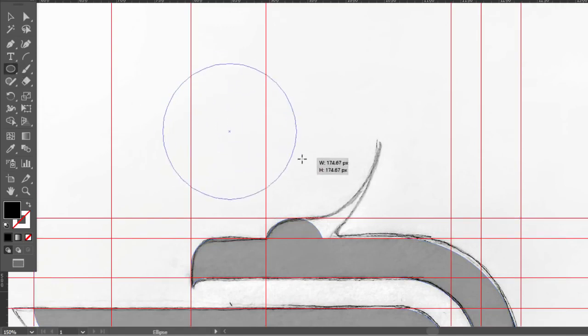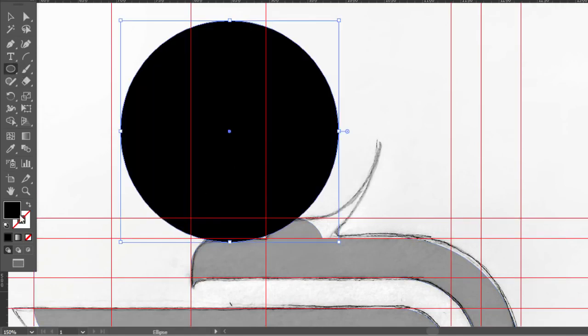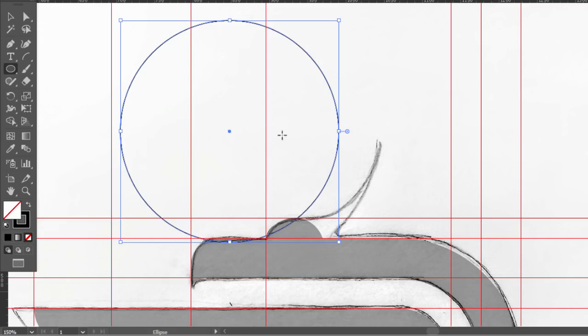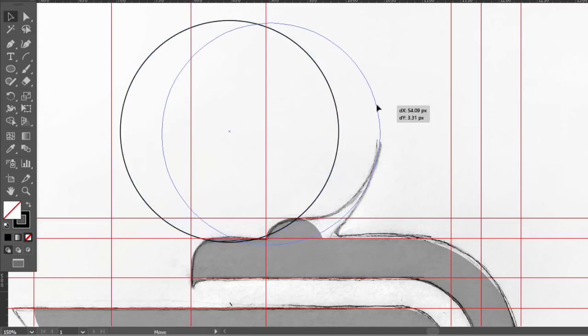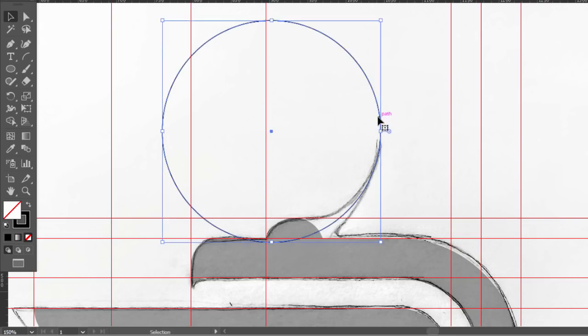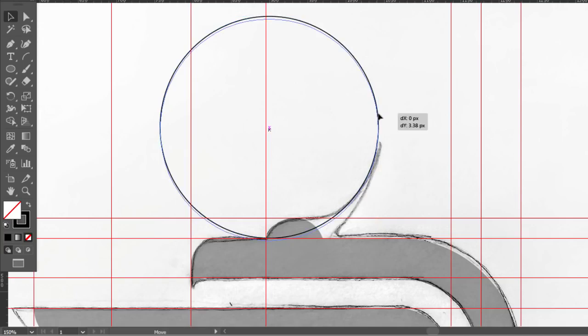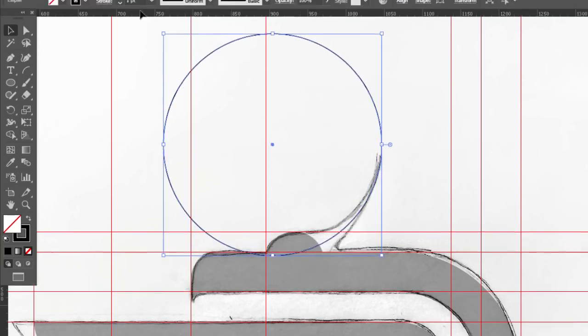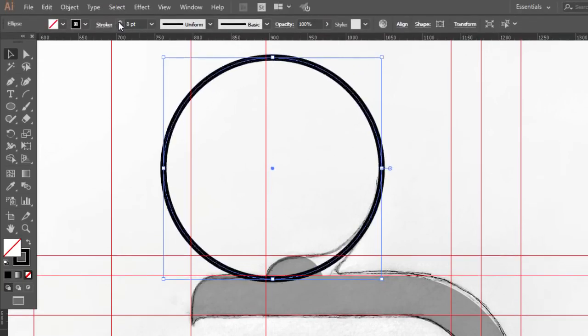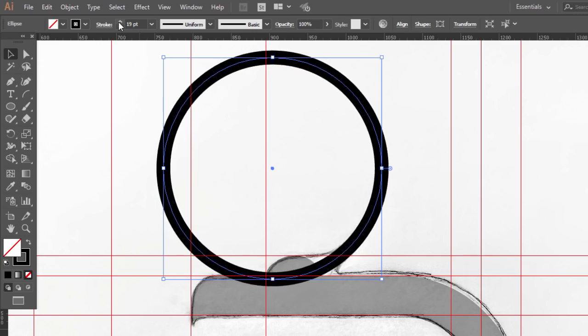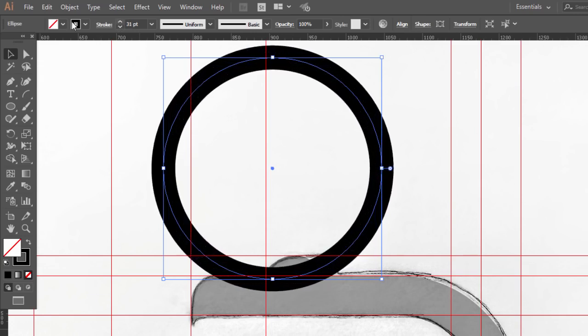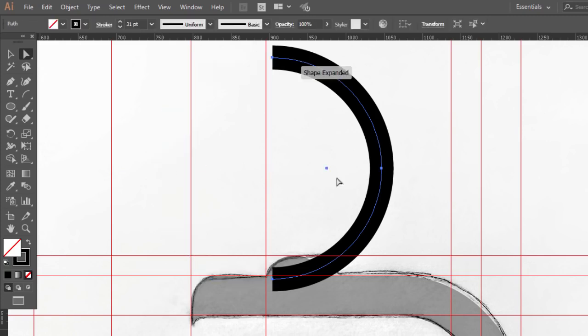Make a circle close to the size of the roundness of the horn. Swap the color to stroke, then place it on it. Now, increase the size until it is thick enough. With the Direct Selection tool, select the left and the top anchor point, then delete it.